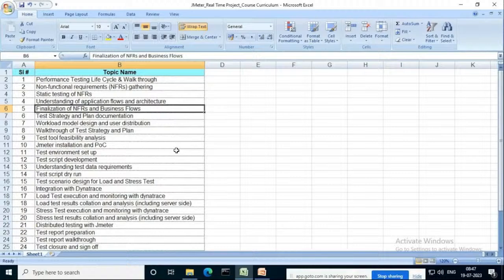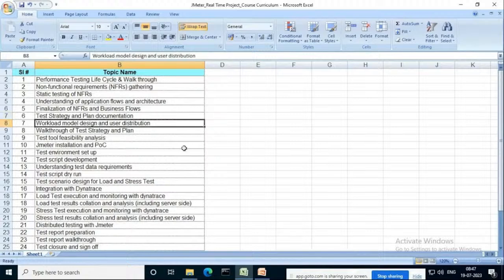Then comes the test strategy and plan documentation. Based on the NFRs and the business flows we have got, we are going to document our non-functional test strategy and non-functional test plan. Then the workload model design. This topic is very, very important, guys, which many people in the industry are also not clear about. I'm going to explain it in such a way that you clearly understand it and implement it in your projects.